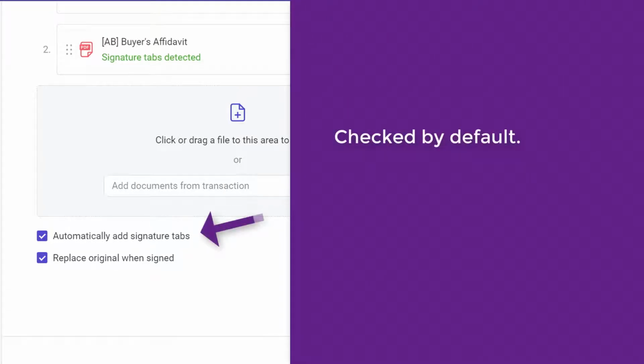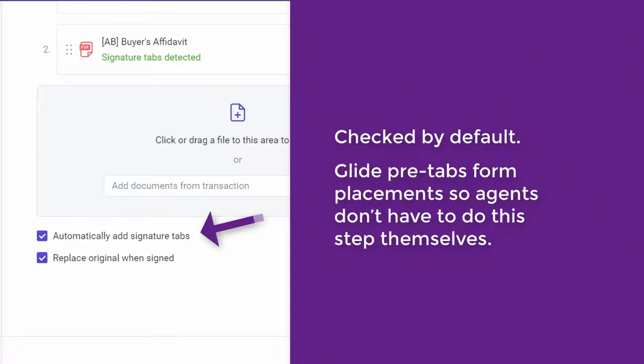Glide automatically checks the box to add signature tabs to PDF forms in the package. We suggest you leave this box checked. Glide pre-tabs form placements so agents don't have to do this step themselves. Uncheck the box to remove tabs from the forms before sending out the package.